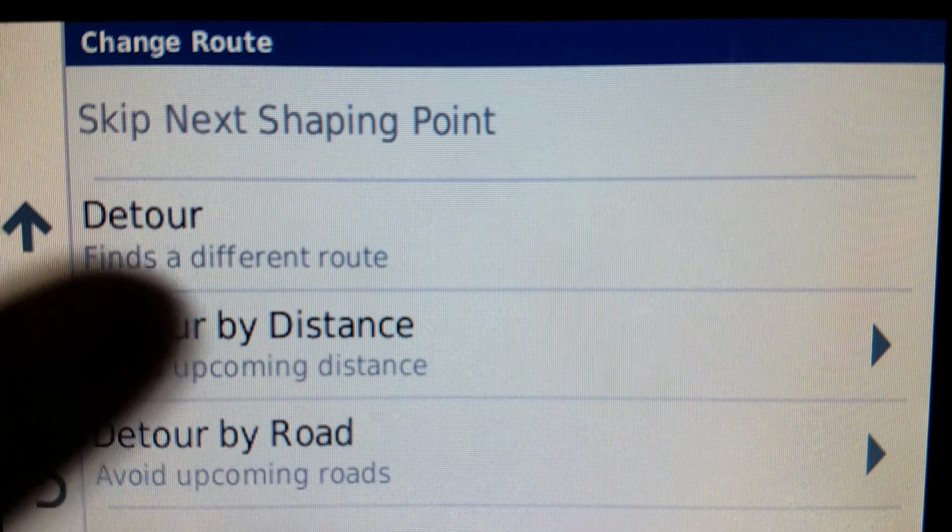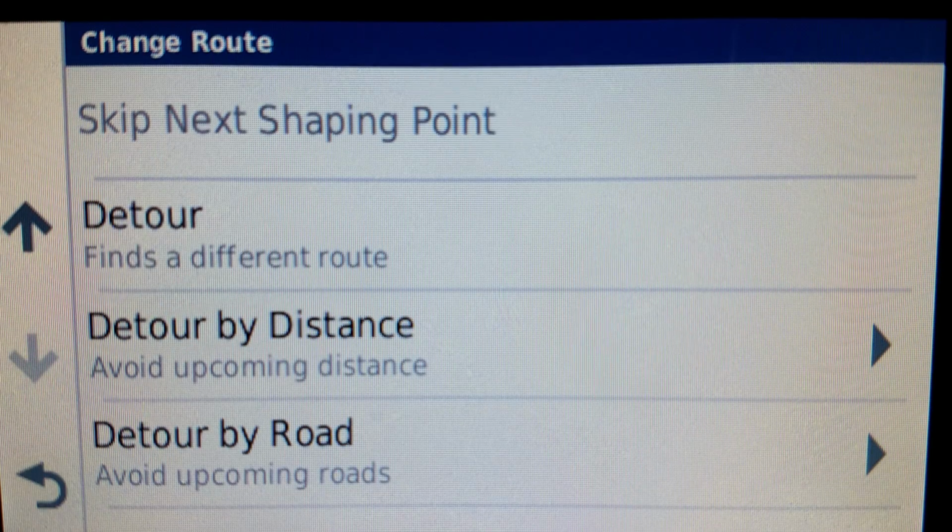I know I'm going a little fast. I'll go back over it in a moment. And then detour by road. We'll get back to that in a moment.